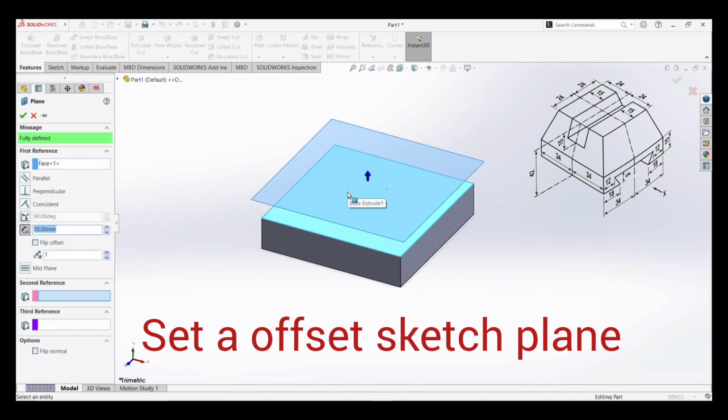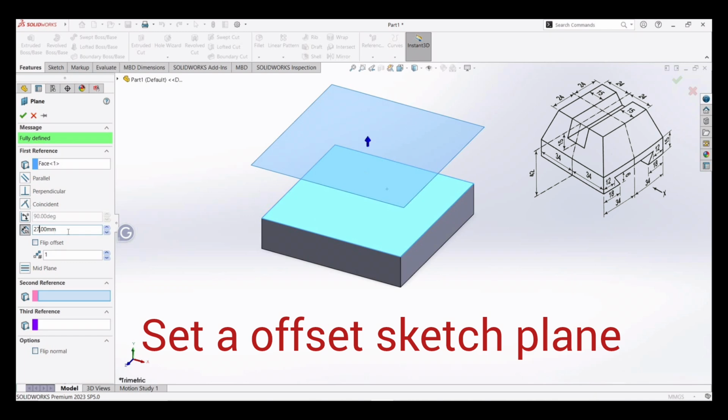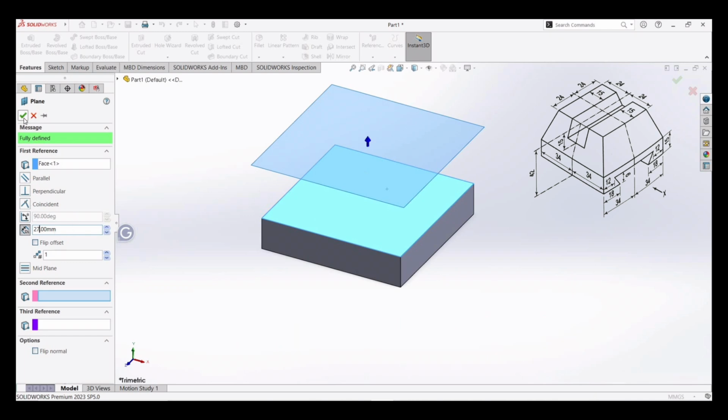Click on this plane here. So the top face, the total height is 42. So we need to give an offset distance of 27. Then click on OK.